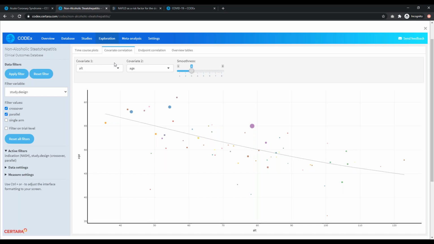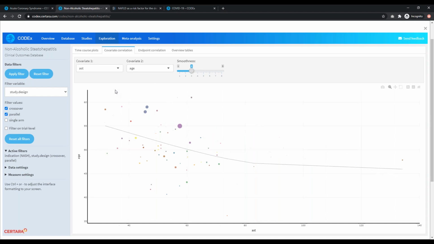You can look at some correlations. First of all, between covariates. So here we're looking at age and ALT. Maybe you want to look at AST and age, and it should be pretty similar. You can adjust the smooth. If I do 1, it's a straight line. And you can make that a little more fancy. In this case, that wouldn't be necessary.